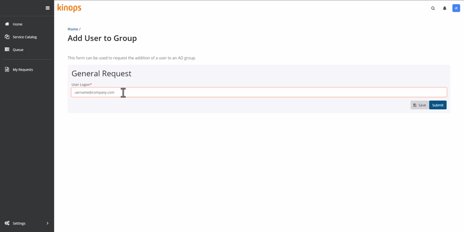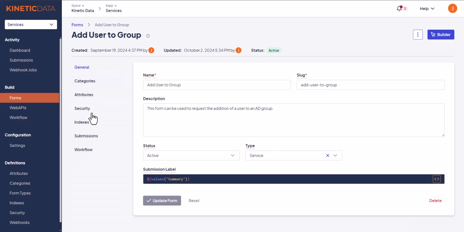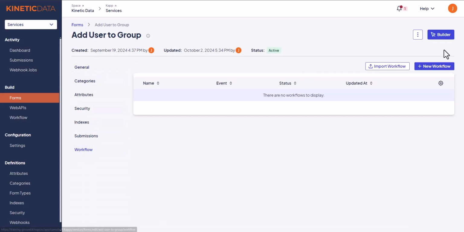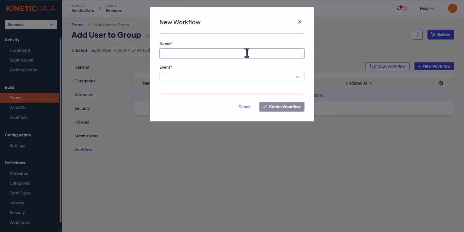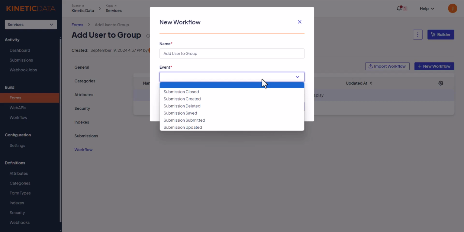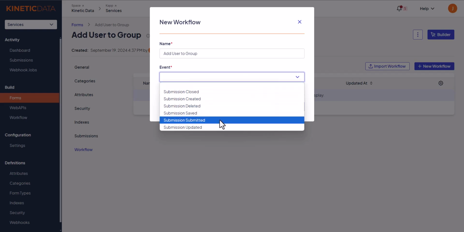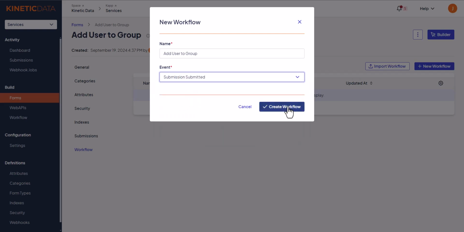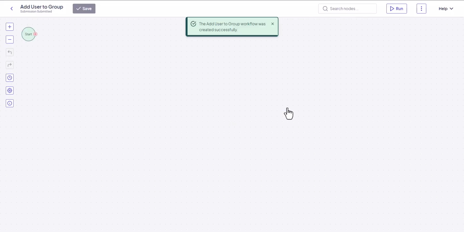Let's build this workflow. I'll navigate to the workflow section, click New Workflow, and give it a name. The event dropdown is going to let us select the type of activity that will kick off our workflow. Here, I will choose Submission Submitted. And now we have a blank slate to work from. We'll keep this simple, but add at least a few steps to give you an idea of the whole process.